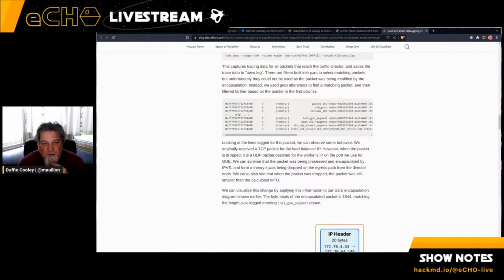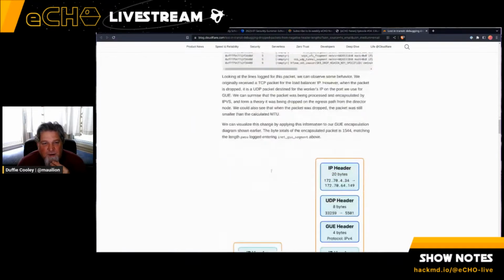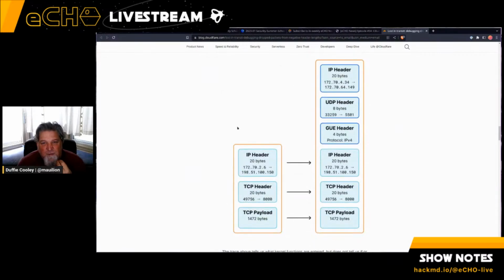We use GUE. We can surmise that the packet was being processed and encapsulated by IPVS, and form a theory that it was being dropped on the egress path from the director node. We could see also that when the packet was dropped, the packet was still smaller than the calculated MTU. Interesting.